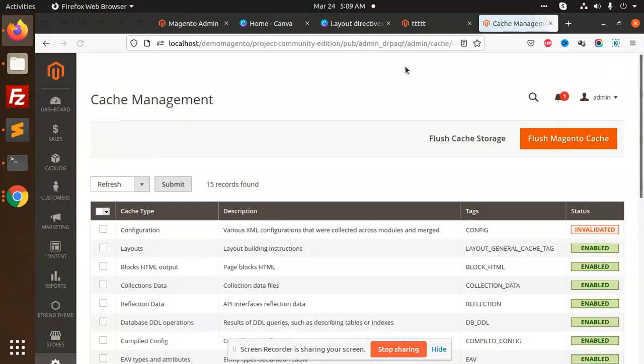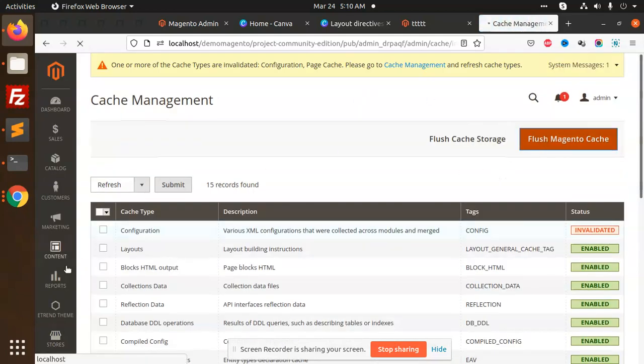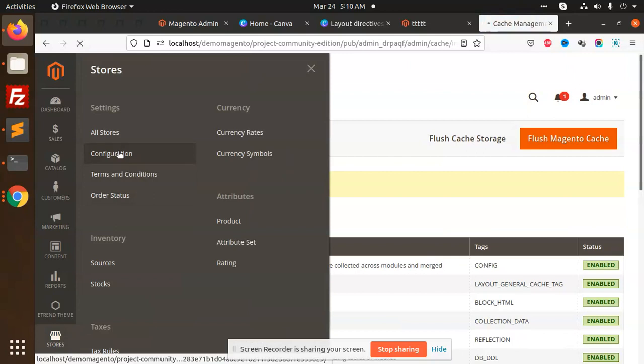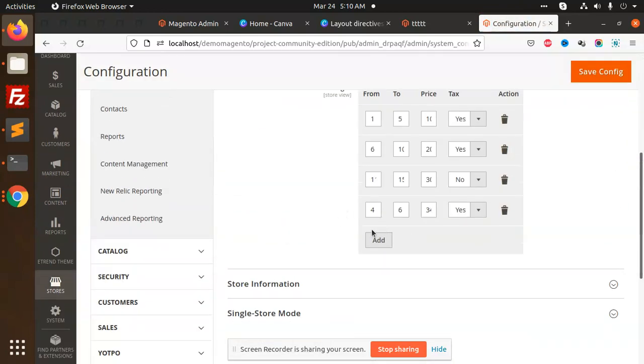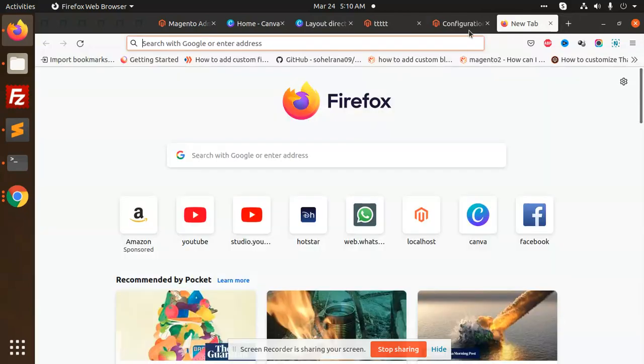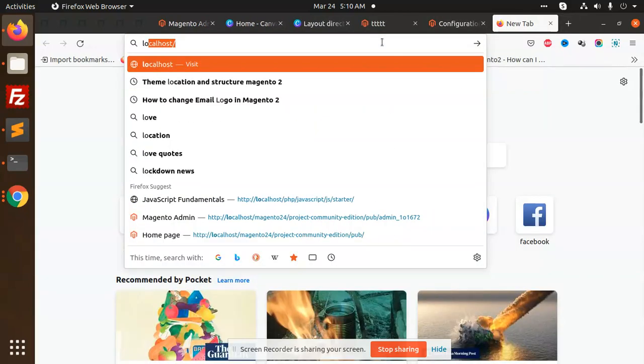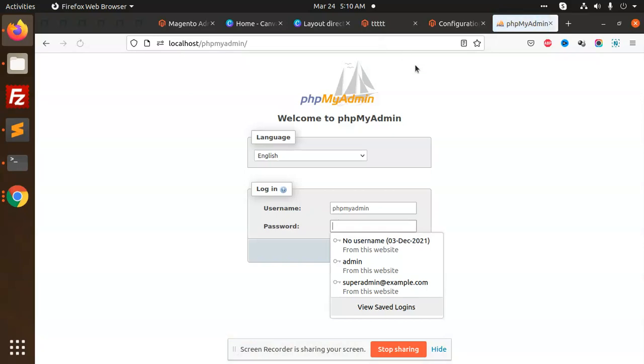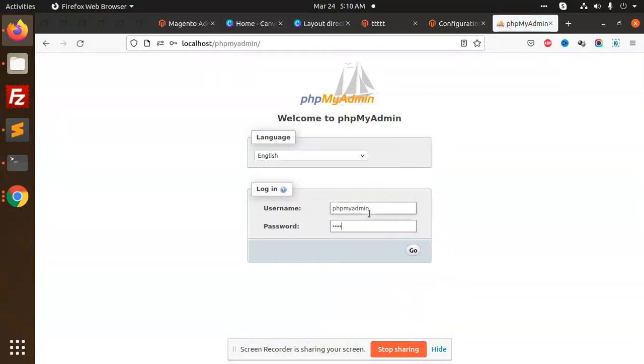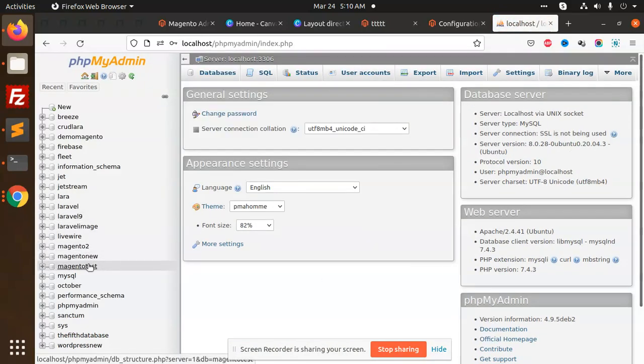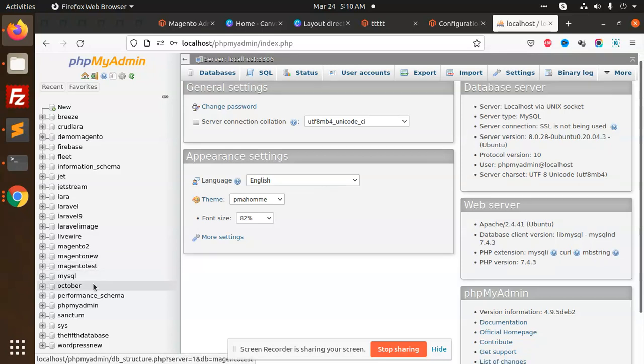You can check the configuration, flush the cache, and if you go to the stores configuration journal, you can see all the values are saved. Right, currently we have added this one. If I go to the localhost, my admin, login, here is my Magento, demo Magento.